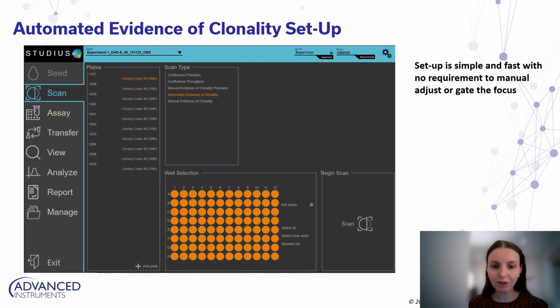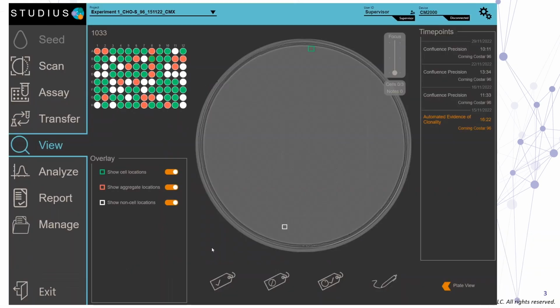So you can see from these steps how simple and easy the process is, and how there is no need for you to set up the focus through any adjustment or gating. Here is an example screen of a 96R plate where suspension CHO cells were single cell seeded, incubated for approximately 2 hours, and then imaged using automated evidence of clonality.